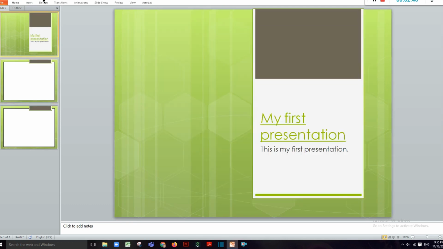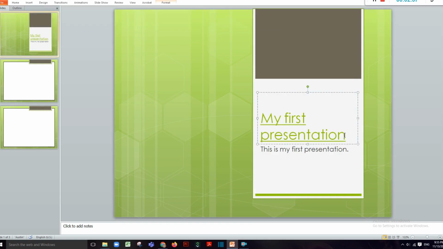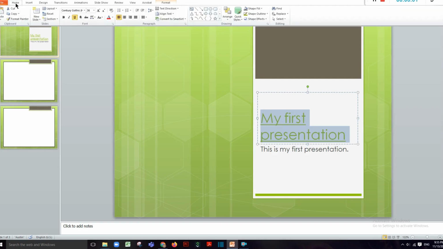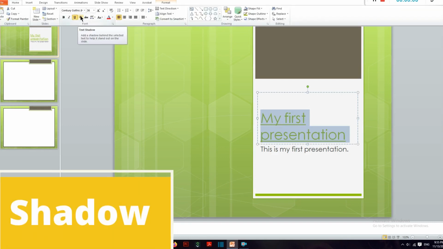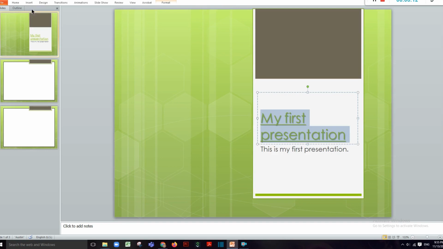Okay, so let's go back to our Home tab again, and here I see this option. Let me select my text first and then you will understand better. So I go to my Home tab and see this option. This option is a text shadow. You can add a drop shadow to it to make it look more appealing and more attention grabbing.